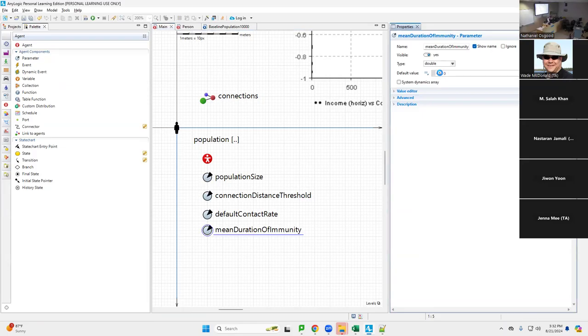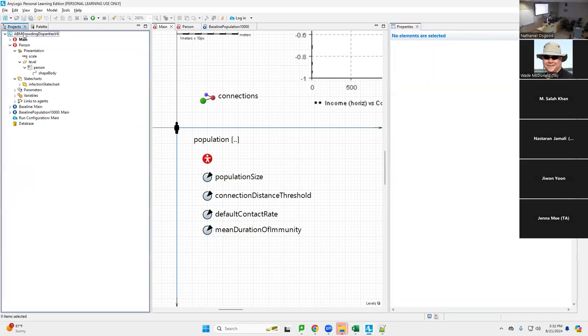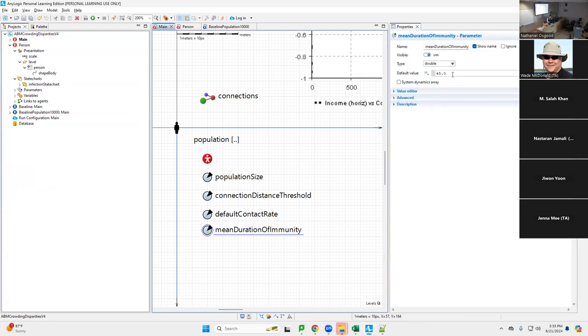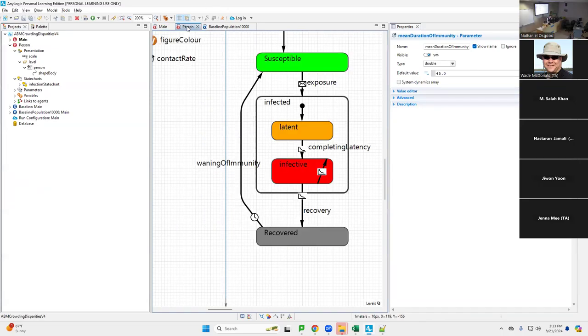So, you know, last I checked, the literature wasn't firm about this, but things like chlamydia and gonorrhea, these sort of bacterial infections, they often have quite short periods of immunity. So I'm going to use one of those, 45 days. Remember the unit of the model. If we look at the model as a whole, the unit is days, right? So this means that 45 means 45 days. Okay. Mean duration of immunity lives in main. It's shared between all people.